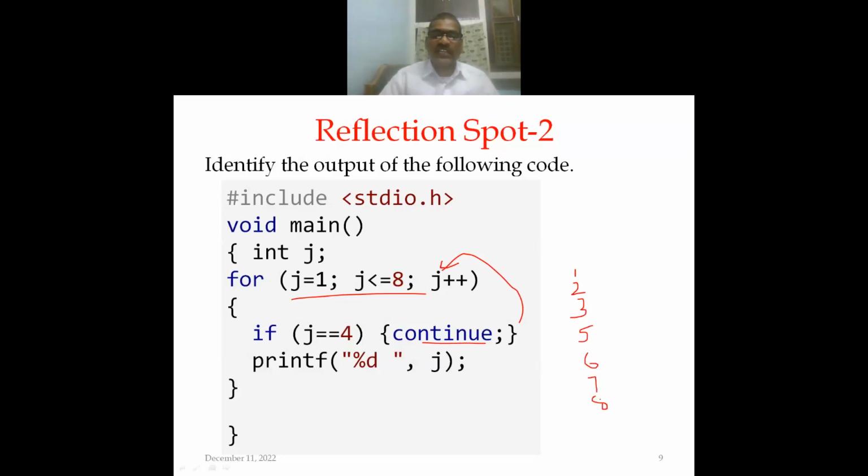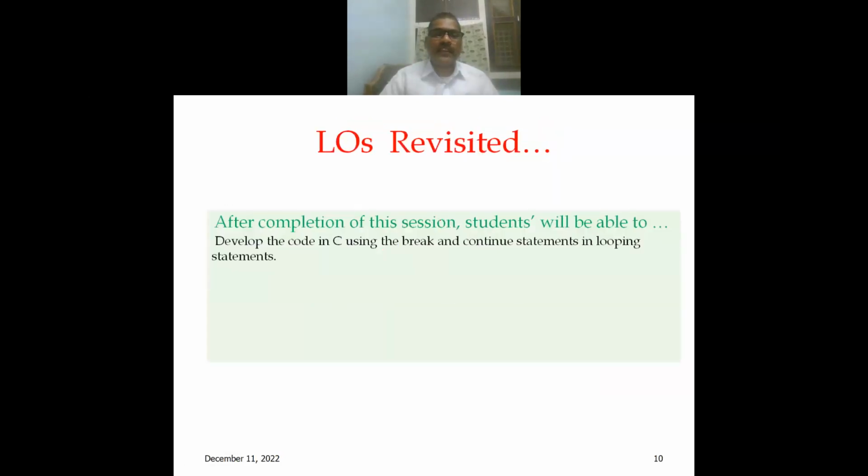When j becomes 9, the condition becomes false. 9 less than or equal to 8 is false, so we exit from this loop. This is what the break and continue statements are, basically. So the learning outcomes are revisited here.